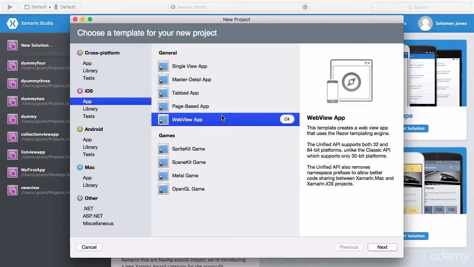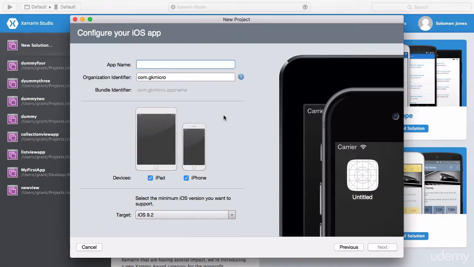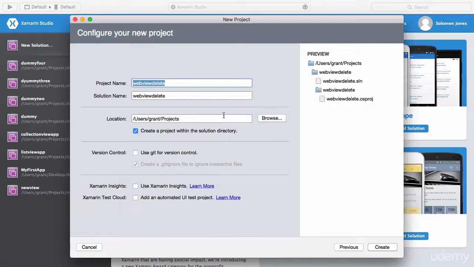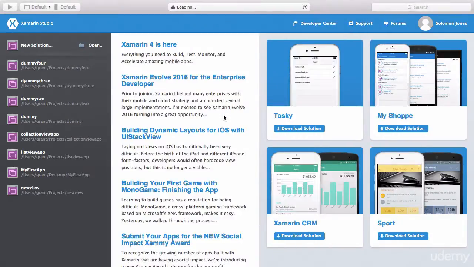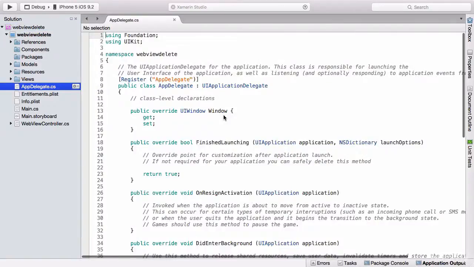Now, in a weird kind of way, this Web View app is a hybrid of a hybrid. You can use HTML and JavaScript and CSS inside of Xamarin for this, but you can also use C# to access the underlying parts of the app ecosystem or the phone ecosystem. So let's hit next and see what this WebView app is all about. Let's call it WebView, and I'm just going to write delete so I know to delete this later. Let's go ahead and create it.